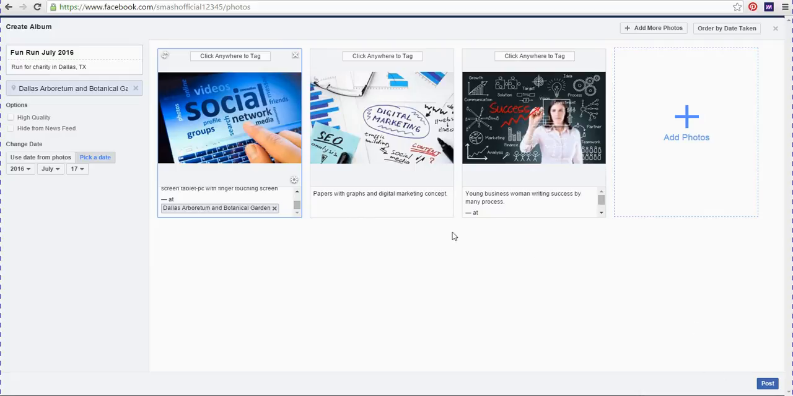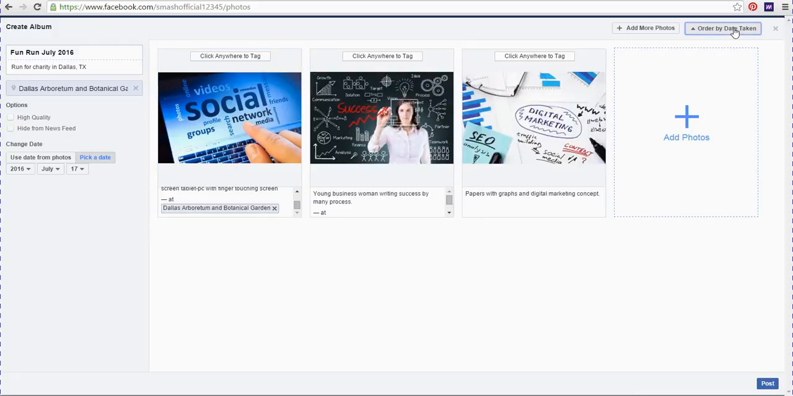So once I have either tagged people, included a short brief description, modified the location or date, or made a custom photo, you'll see I can add more photos up here. Let's say I wanted to add additional photos that I already created. I can click add those photos here. And I can also order by taken date. So if your photos are coming in and they have dates on them, clicking on order by taken date is going to rearrange your photos depending on when the photo was actually taken, if you want them in that type of order.